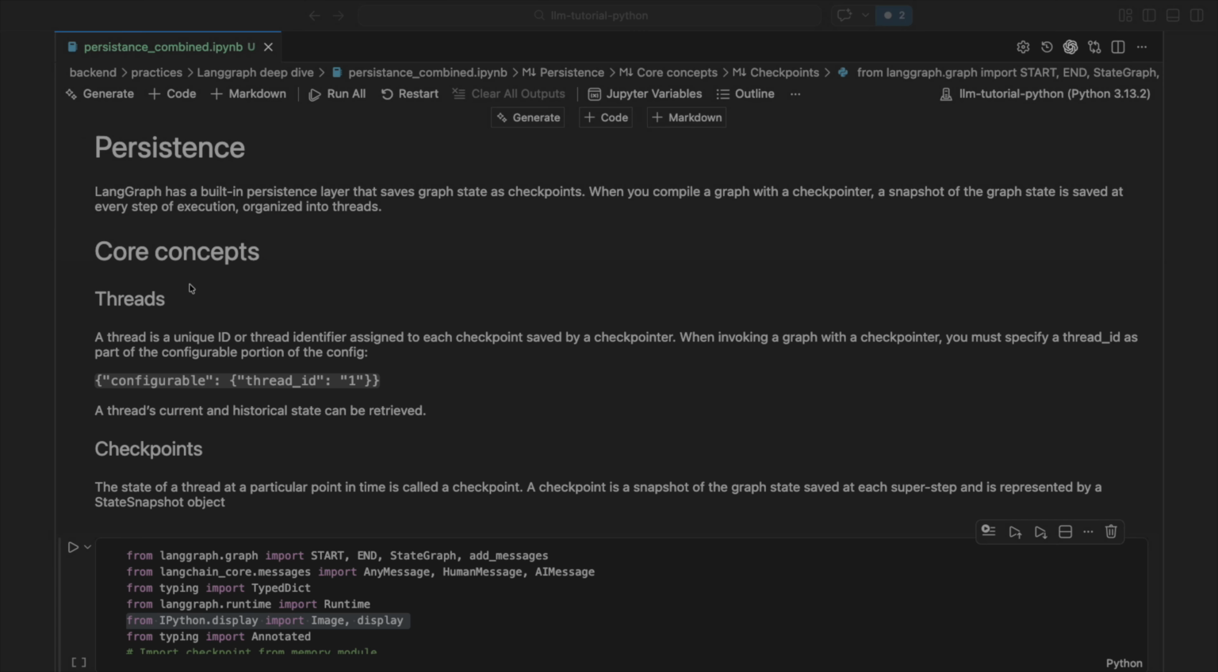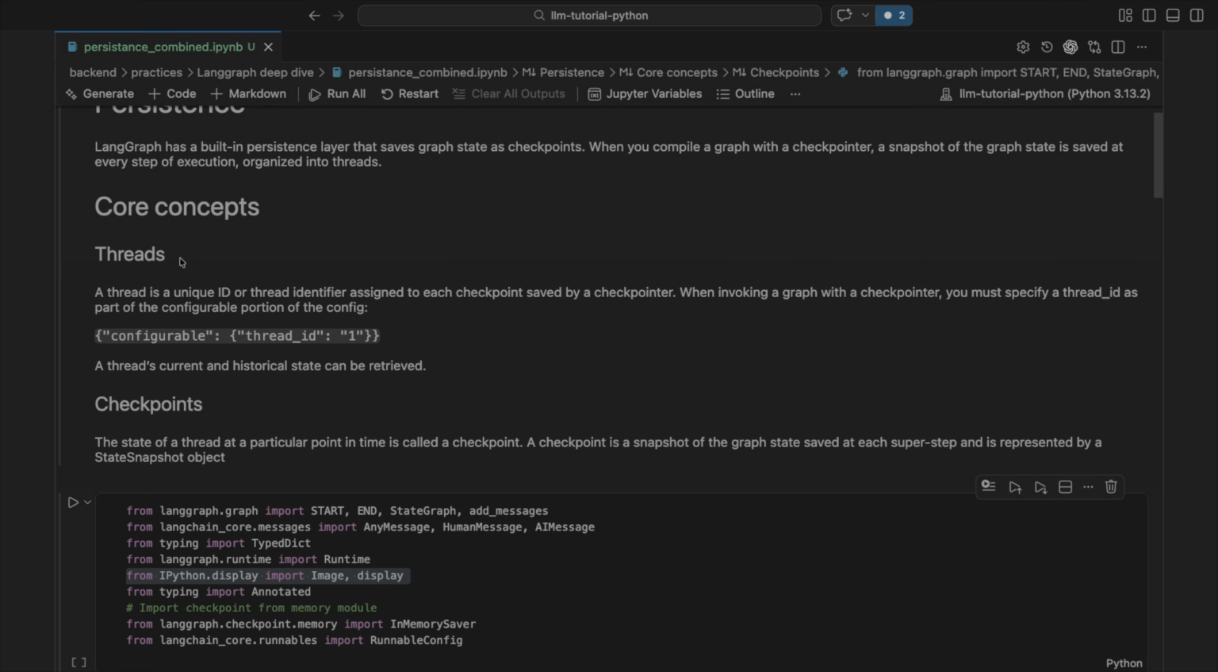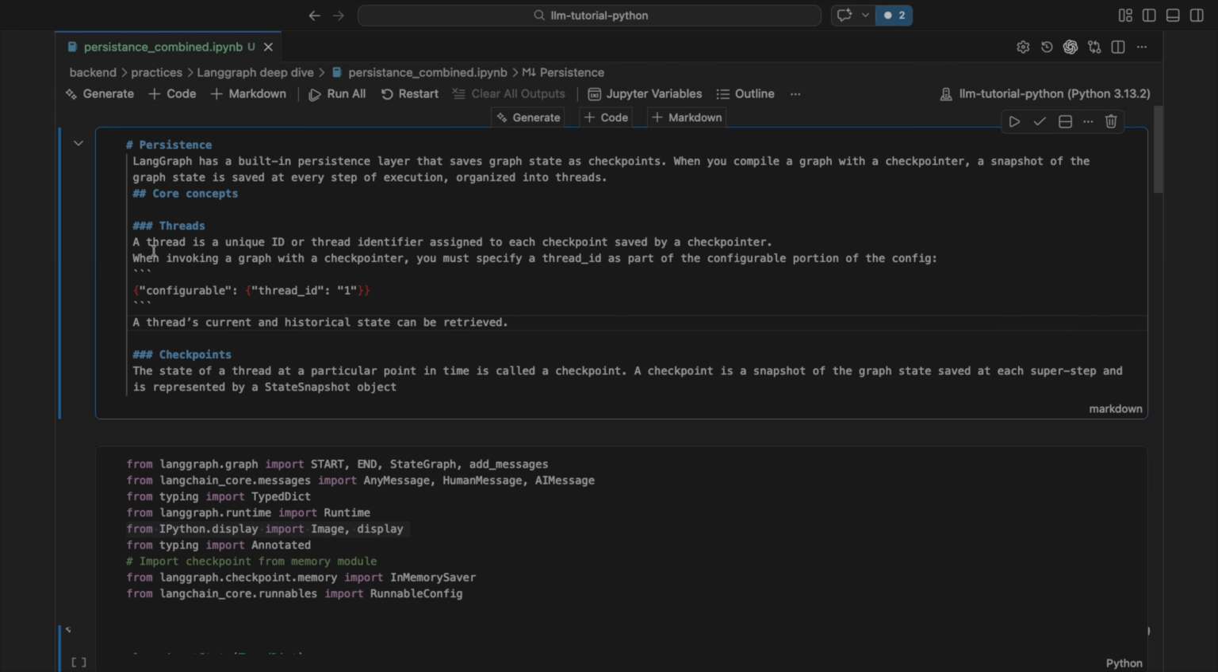LangGraph has a built-in persistence layer that saves your graph state as checkpoints at every single step of execution. Think of it like a save file in a video game. After every move, the game automatically saves. If something goes wrong or you want to go back, you can restore from any point. These checkpoints are organized into threads, and together threads and checkpoints are the two core concepts here. Let's understand each one of them.